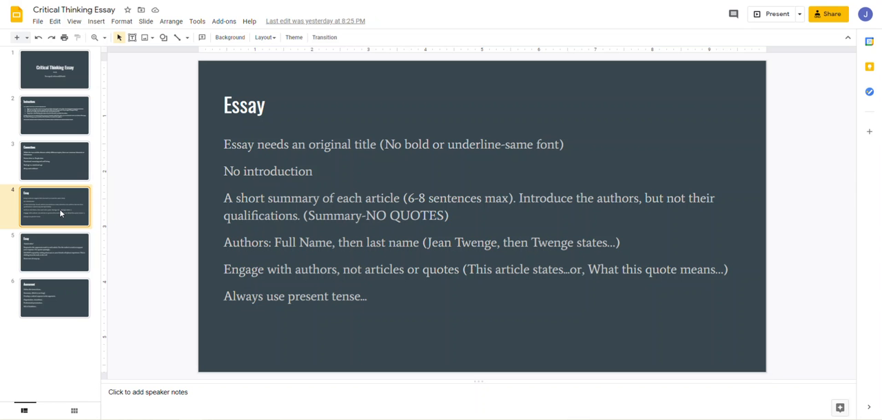Always engage with the authors, not articles or quotes. I get a lot of phrases like "this article states" or "what this quote means." The object here in COM 102 is for us to engage with the authors directly. It's much more efficient to have an academic conversation when you're engaging with the author, with the person, as opposed to an article or telling what a quote means. That's just old language, right?